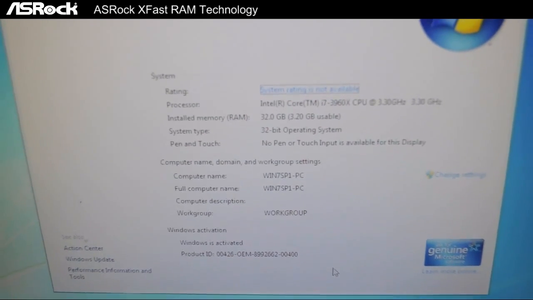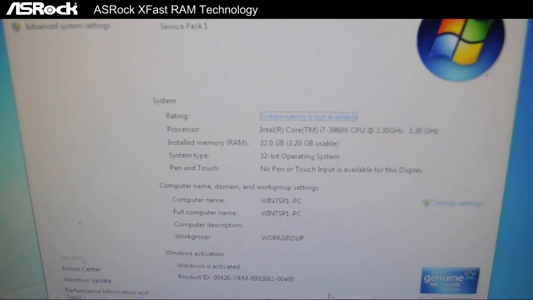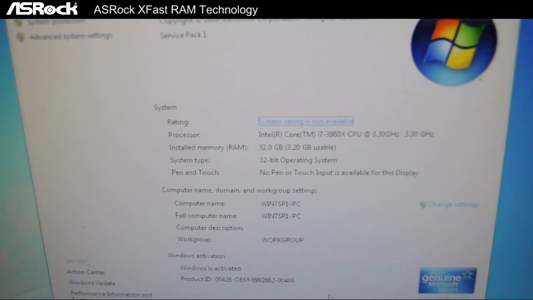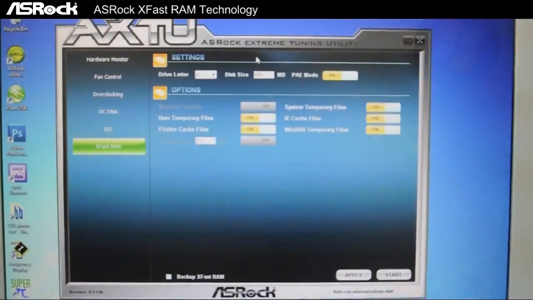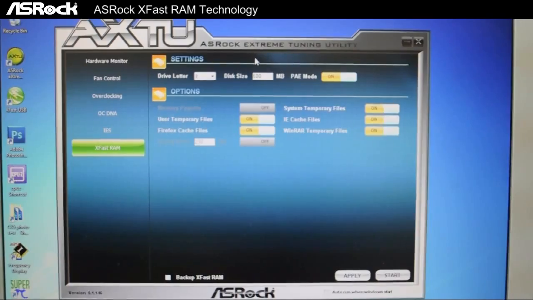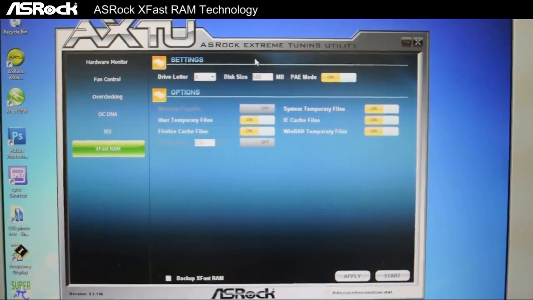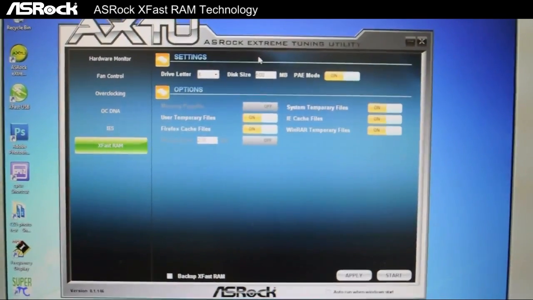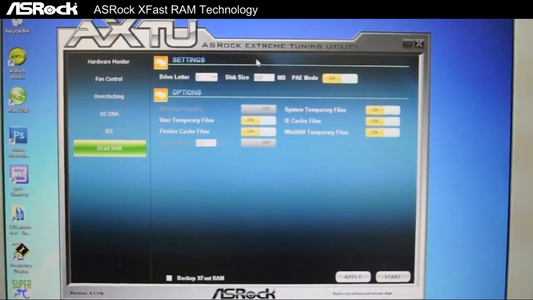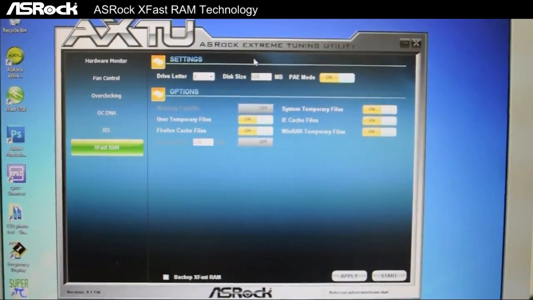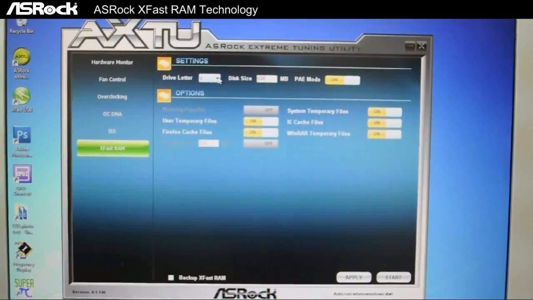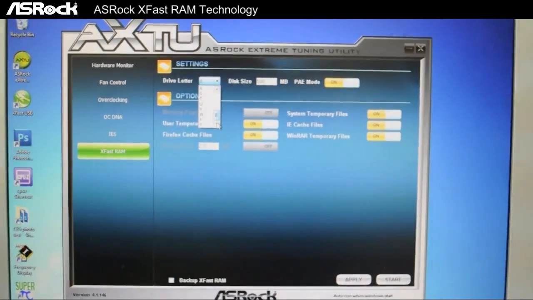So that's where XFast RAM comes in. With XFast RAM, we can fully utilize the wasted memory. This is the new XFast RAM's interface, which is bundled into ASRock's AXTU. What we should do here first is choose a directory name for setting up our virtual disk. And right here I'm going to choose X.